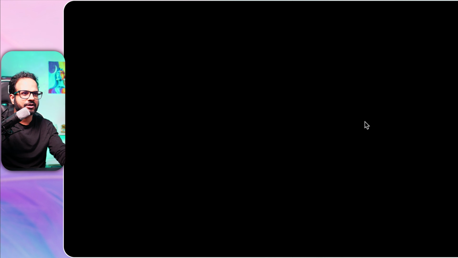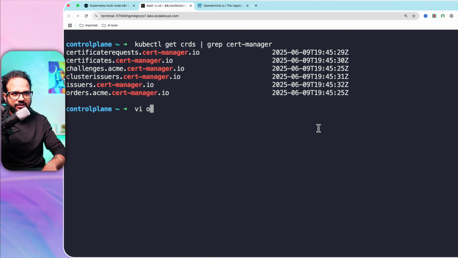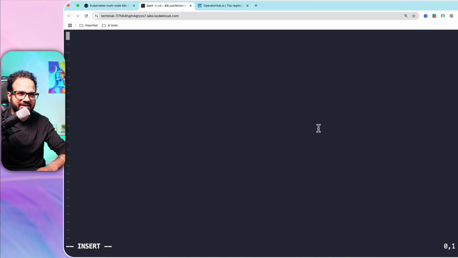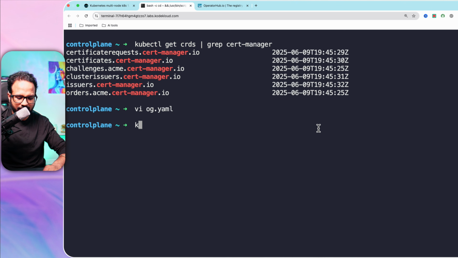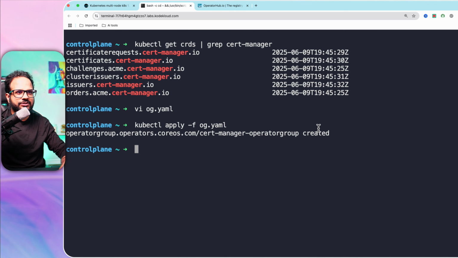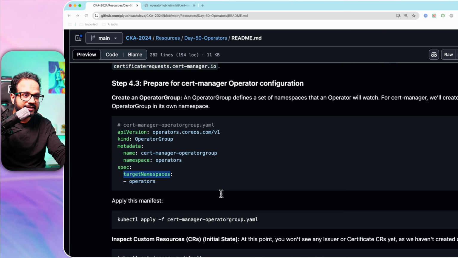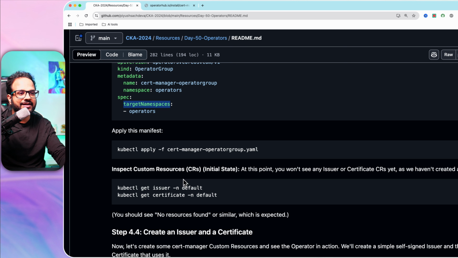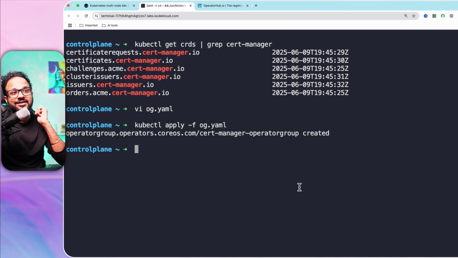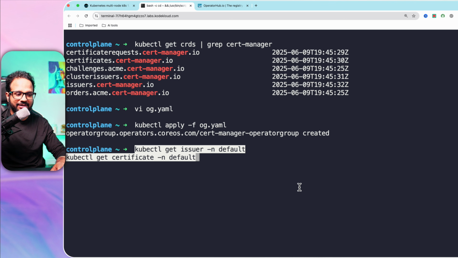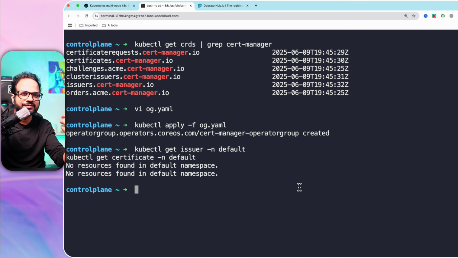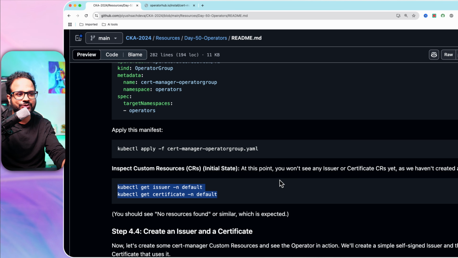Okay, so for now I'm just going to copy this YAML, operator group dot YAML. Give it any name you want, and then kubectl apply -f og.yaml. Okay, so it says created. Now run the commands get issuer and get certificate. These are two custom resources, but we have not created the custom resources yet. We have only created the custom resource definitions. So if you run these commands now, you won't see anything, right? Because we have only created the definition. So let's create the resources.